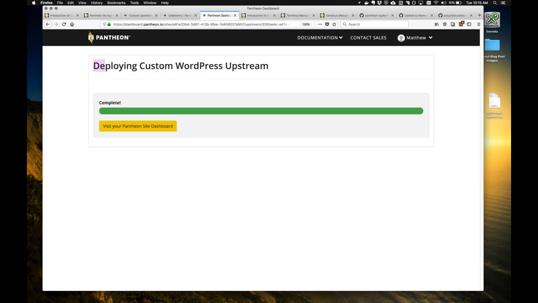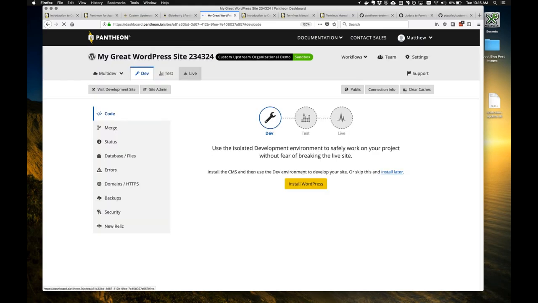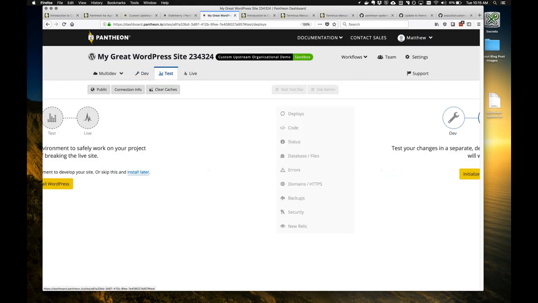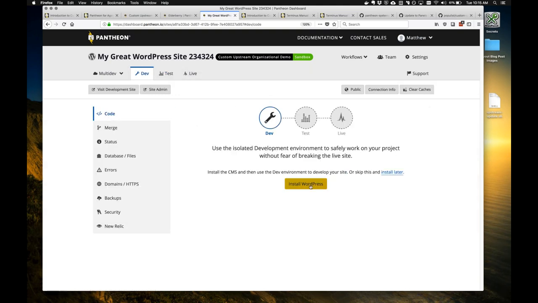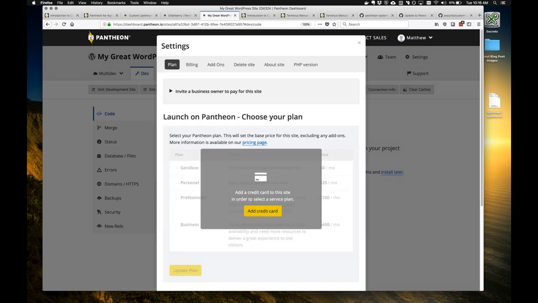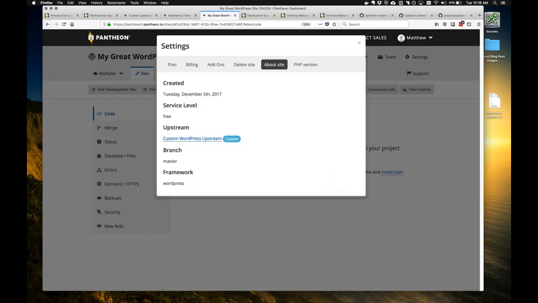So we just finished deploying our custom WordPress site. We'll go ahead and look in the dashboard. It's starting off with just a new Pantheon site as we do. We actually have to install WordPress, of course, but we're starting off with a code base that is our own. And we can tell that by looking at About this site. It'll show us that we're running a custom upstream and provide us a link to check that information out.